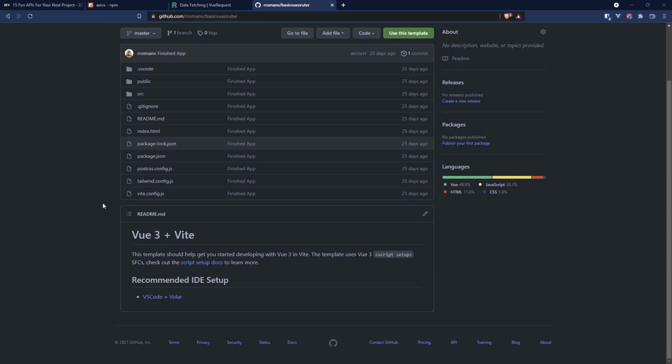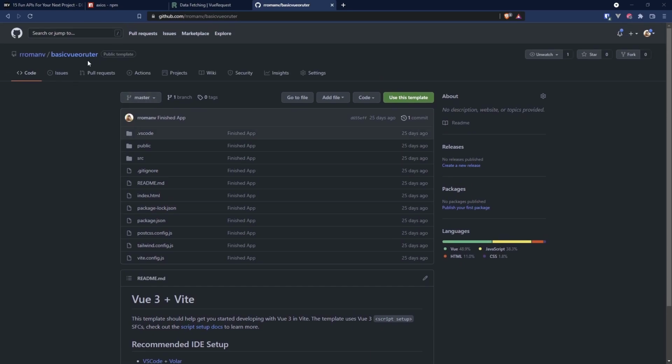So we're going to be using our basic Vue router as base. As you can see, it's a little bit old, so probably I need to update it. But for now, I will be using this. And you're free to use mine too, so don't worry about that. I will put the links in the comments.